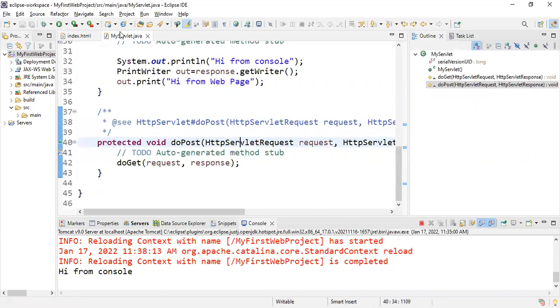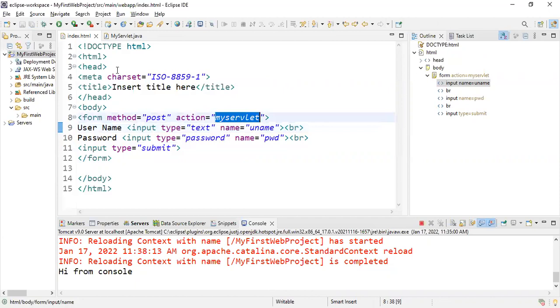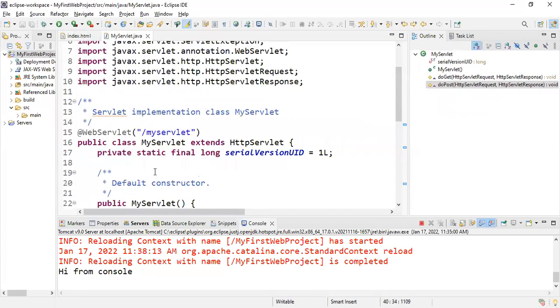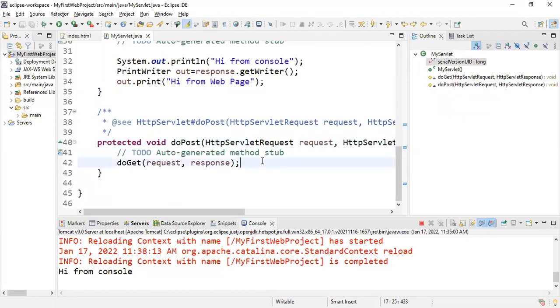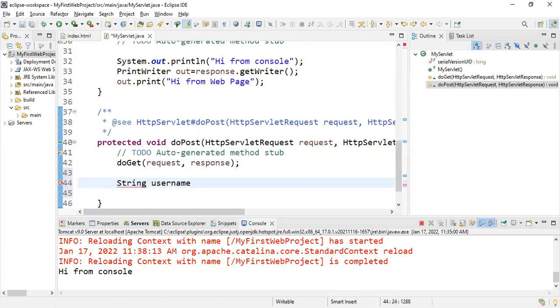So let me open the Servlet. Where you can find this URL mapping, this my Servlet. That mapping can be found over there. See, this is. Now, let me go with two string values. First is a username, and second is a password. Now let me initialize them.